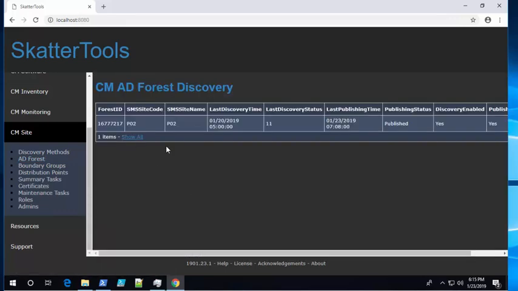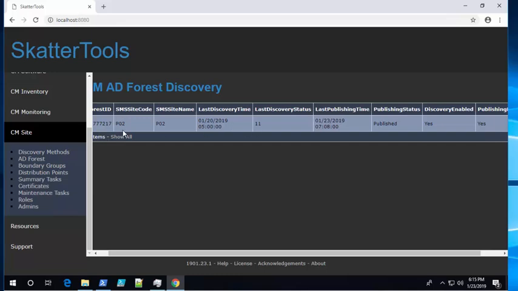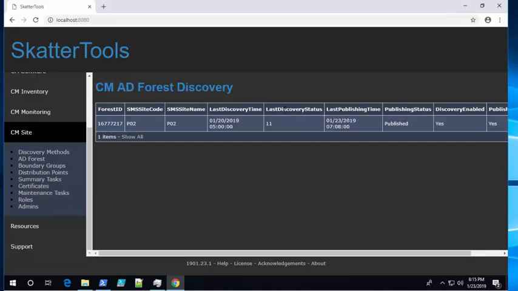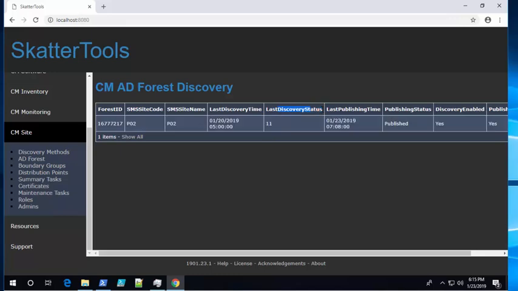AD Forest, this is the AD Forest Discovery and Publishing. It gives you some information about stuff, although I still haven't been able to find out what last discovery status of 11 is. I found discovery status, but it stops at like 7 or 8, so I don't know what 11 is. So if anybody knows, give me a shout.